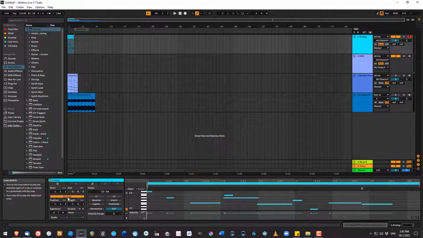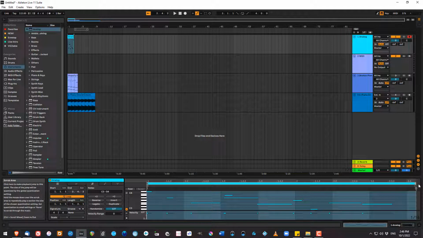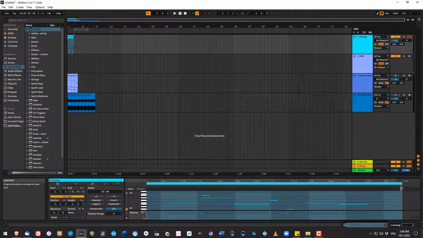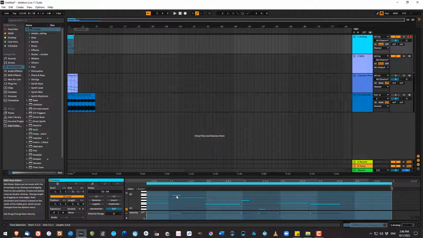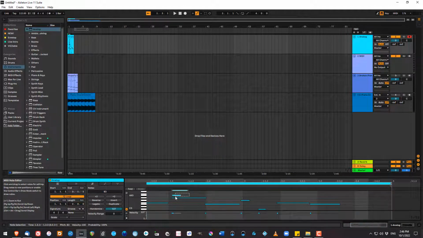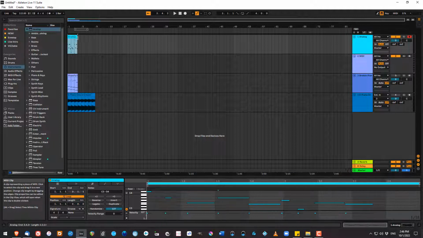So I'm going to turn it on, and then I have to set the loop start and end point. So I'm going to grab that color bar up top. I'm going to drag it out so that it is fully 2 measures long. And then I'm going to grab that extra note and delete it. So at this point, I can now loop the clip. And it's 2 bars, and it repeats every 2 bars.